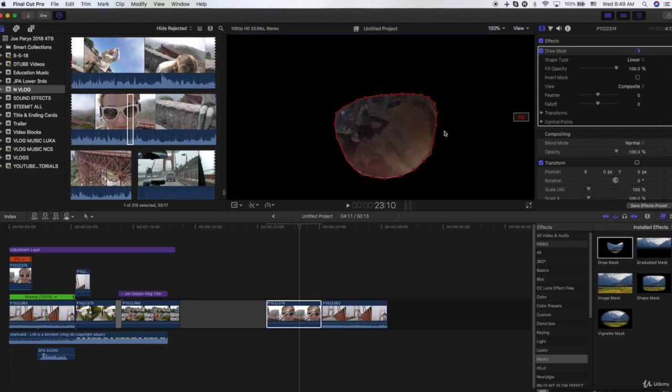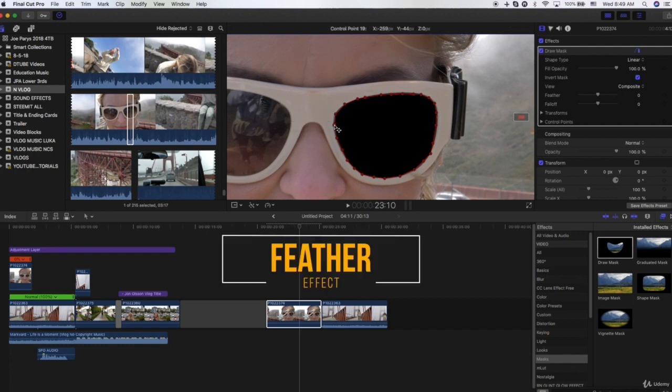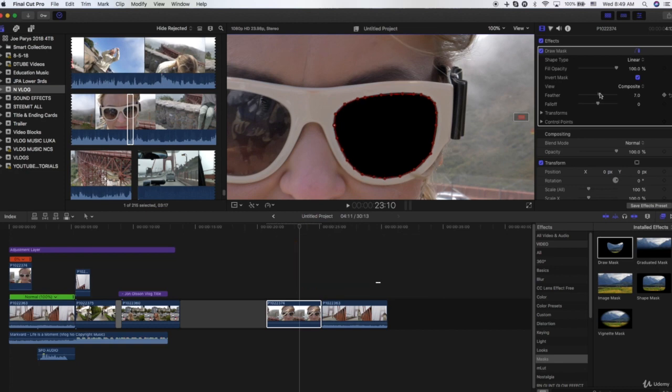Once you have that, you want to make sure to invert your mask. Click the Invert Mask tab here, and now it's masking out what we drew around. See here, guys, you can also move these points so that it gets a little bit closer. This is normally what I do. There's also this awesome effect called the feather effect. If you click on this feather tab here, you can see how it makes it bigger and smaller, right?